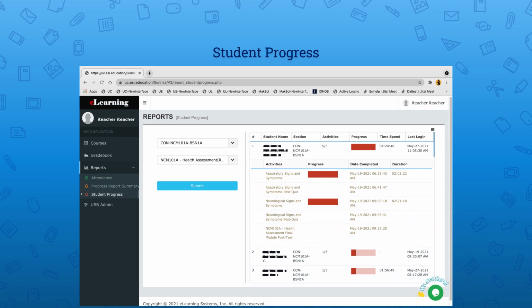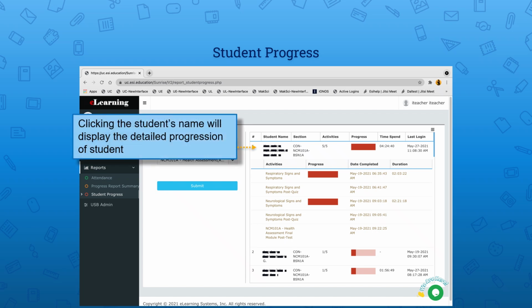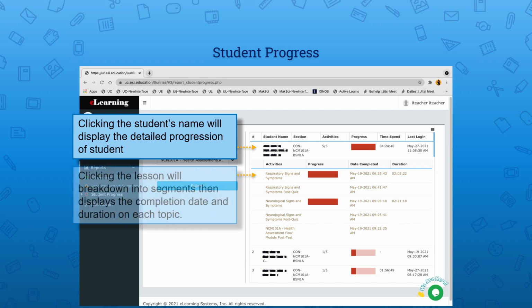Upon clicking the Submit button, the list of students and their progressions will be shown. Click the student's name to display the detailed progression, which includes the list of lessons, completion date and time, total time spent and the last time they accessed the lessons. Aside from clicking the student's name, lessons are also clickable and will display a more detailed tracking in each segment.